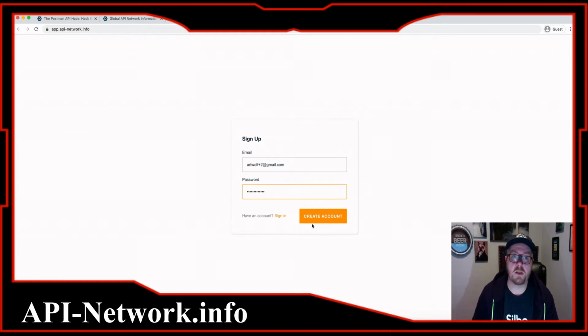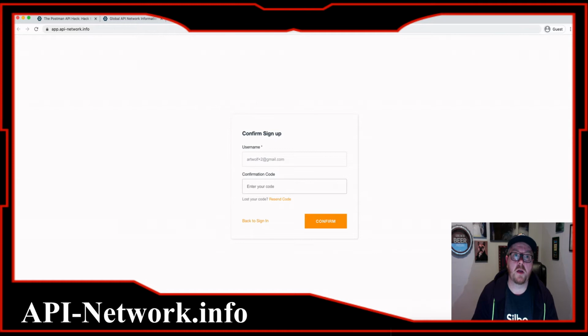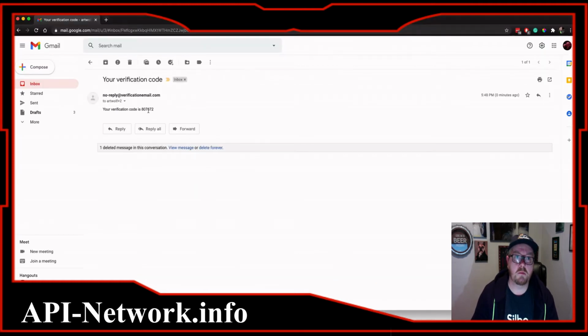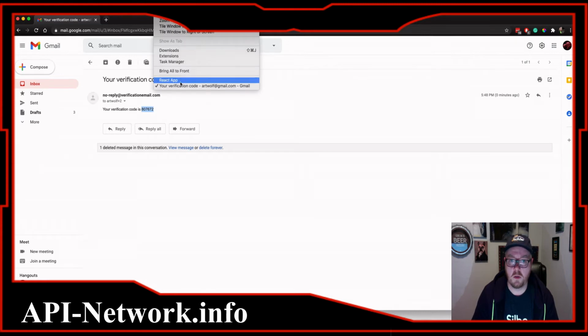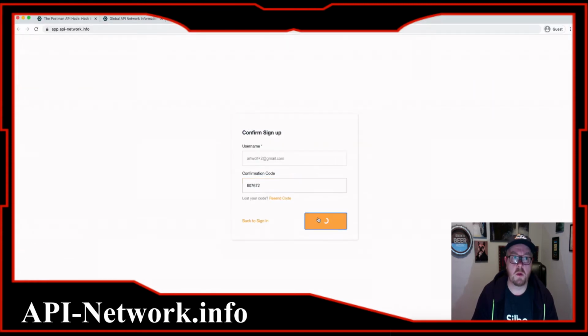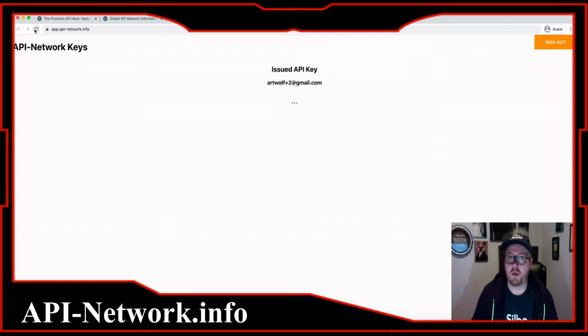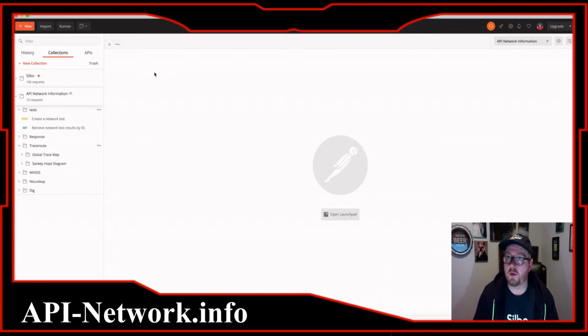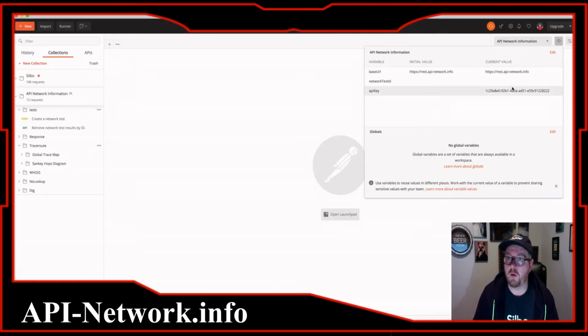I'll create this account, get our verification up, and our code is here. Throw that in. I really need to get a little bit more React information, but request our API key, refresh again, and we have now our API key. So I'm going to switch over to the desktop app now, and within here we're going to quickly update this with our new API key.